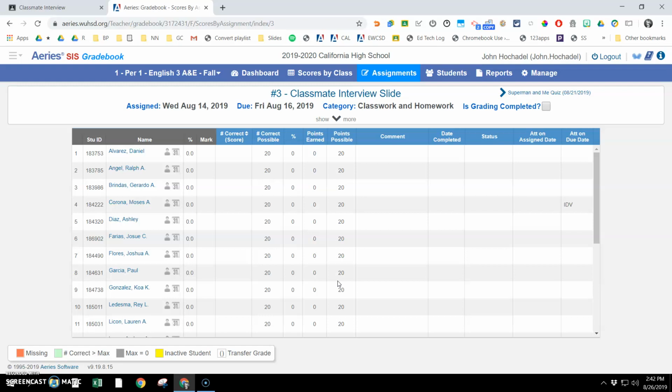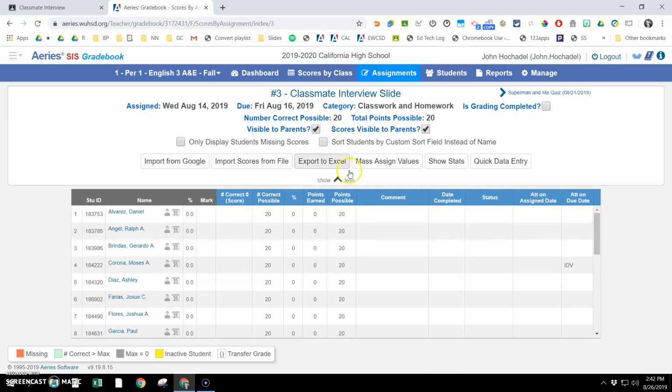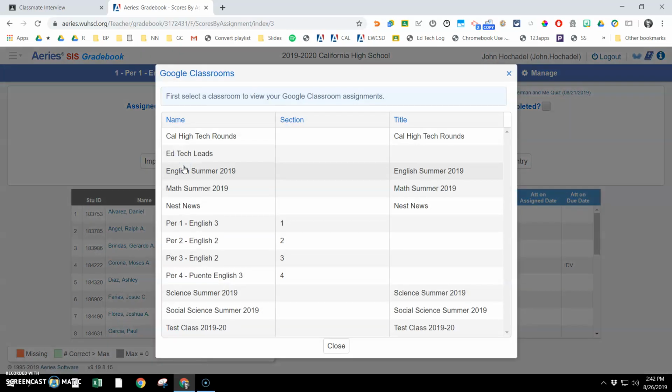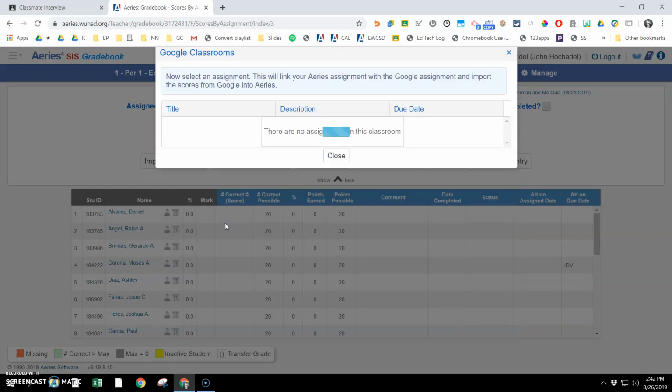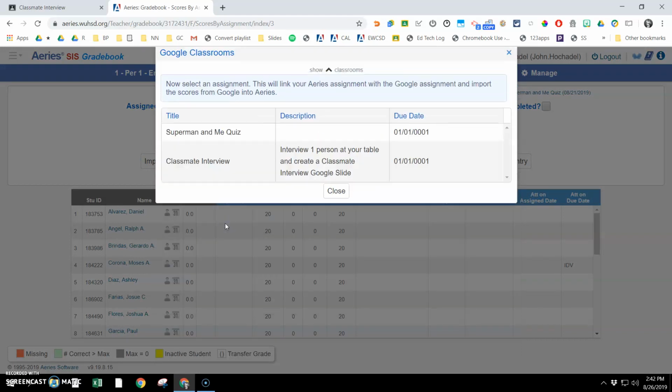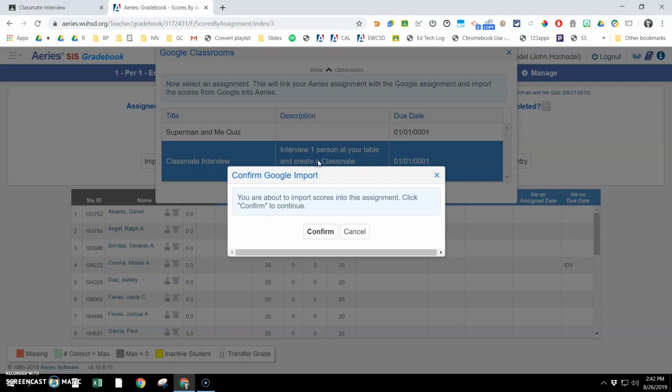So where we're going to look now is this down arrow right here. And this down arrow is going to open up a new menu, and we're looking at the import from Google right here. Okay, and so I'm going to click on my Period 1 English 3 class, and it's going to load the assignments. And here we have the two assignments I have in Google Classroom, and here's the one I just graded, the classmate interview. I'm going to click on that.